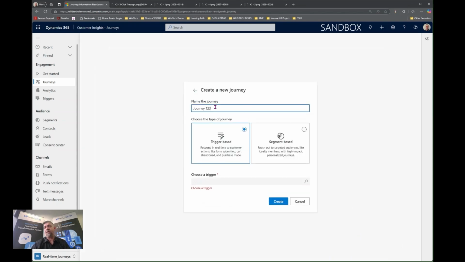And you can give your journey a name, make it reasonably well understood, and then determine what kind of journey you are creating. So your journey is either trigger-based or segment-based. So we can either set this up to execute based on some sort of customer action. They've submitted a form, they've, in a retail scenario, abandoned their cart, made a purchase, or maybe in the context of a loyalty program, they've submitted a survey response or reviewed a product or a service, something like that.